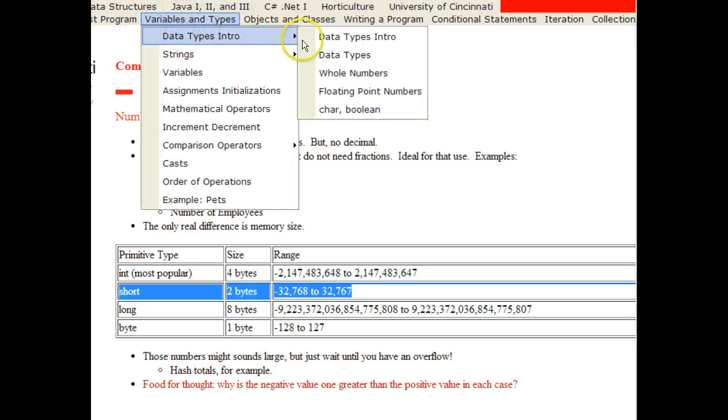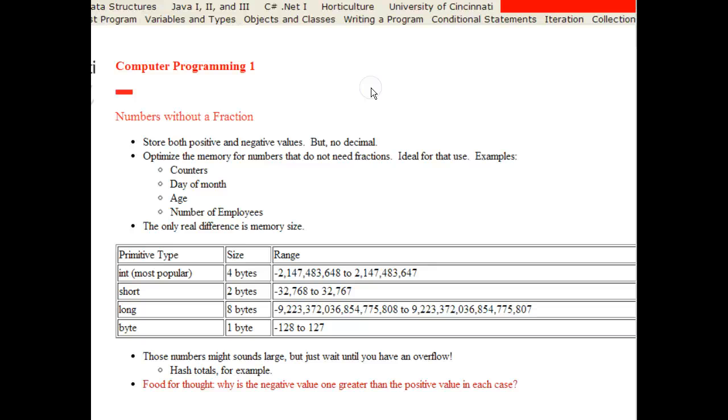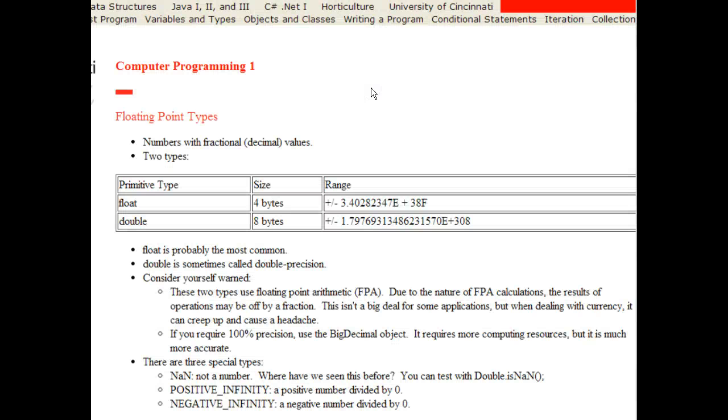Okay, so those are number variable types. We also have something called floating point. Floating point variable types can hold a decimal. Float or double are two big options here.